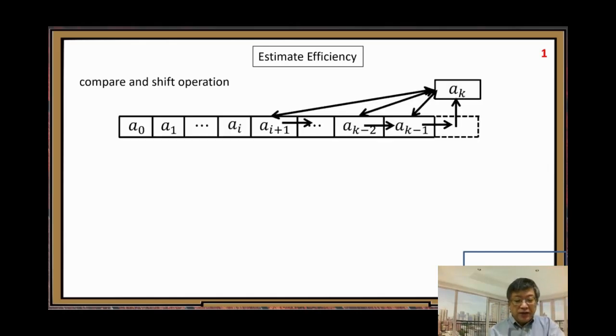All right. So then let us use this diagram to do the analysis. So this is the general case insertion step. The first time we do comparison. Last two elements we do comparison. If A[k-1] is greater than A[k], then we do the shift operation.